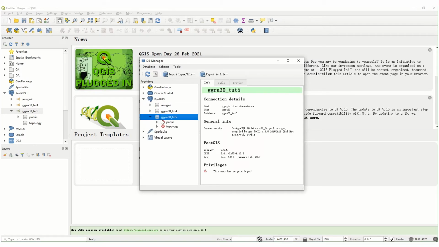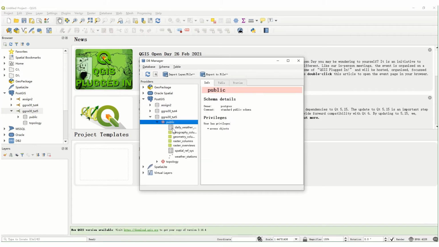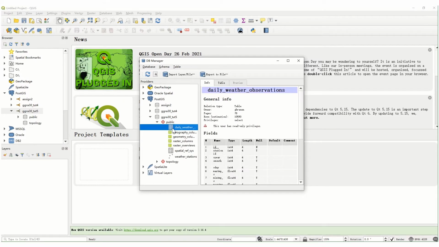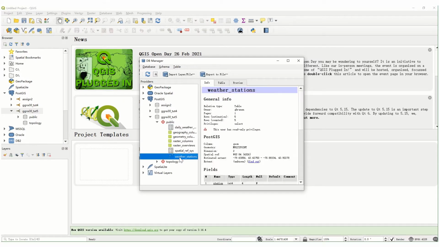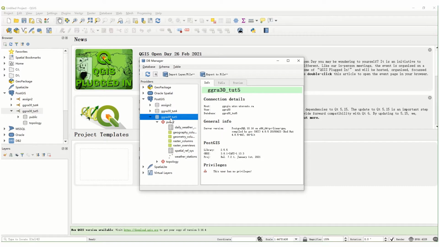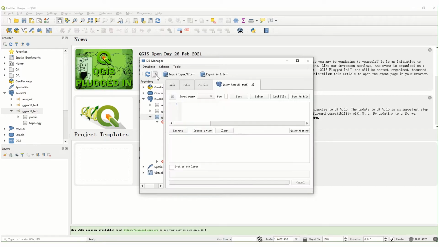Navigate to the database tree and find the database for this exercise. Click the triangle to open it. Ensure that you can see the weather stations and daily weather observations tables. Click on the button for the SQL window.